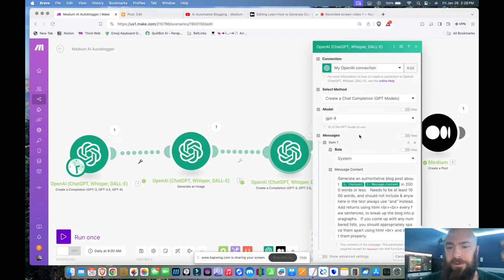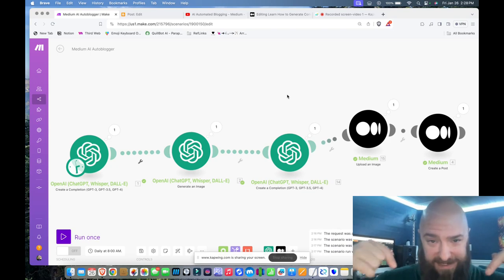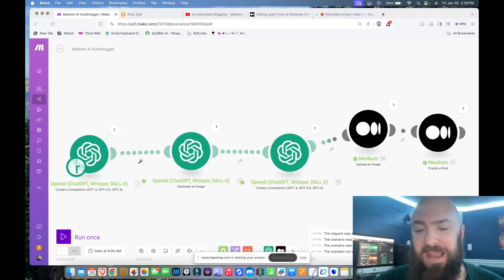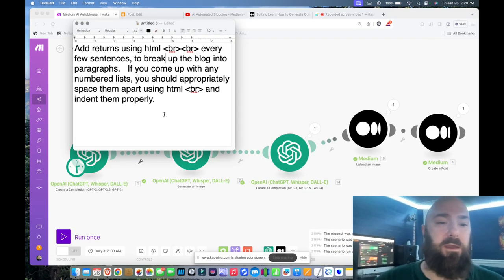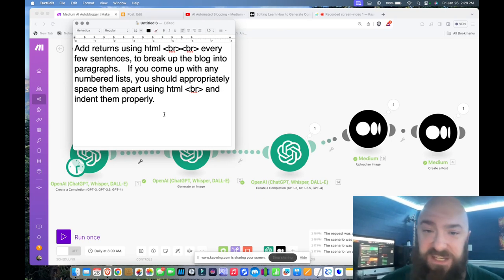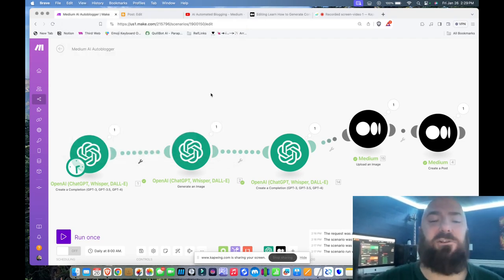And I'm going to bring up a bigger version, and I've also got it down in the description for easy copy-paste action. What I said was add returns using HTML, and then I literally spelled out break every few sentences to break up the blog into paragraphs. If you come up with any numbered lists, you should appropriately space them apart using HTML break, and indent them properly. Let's take a look at the results that came about.